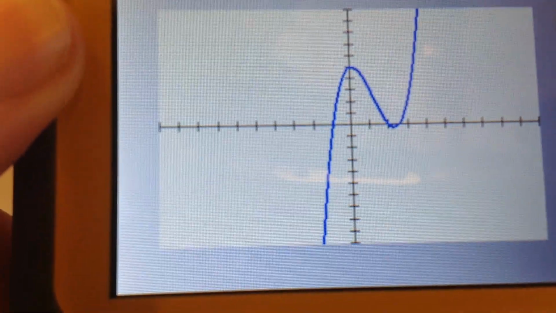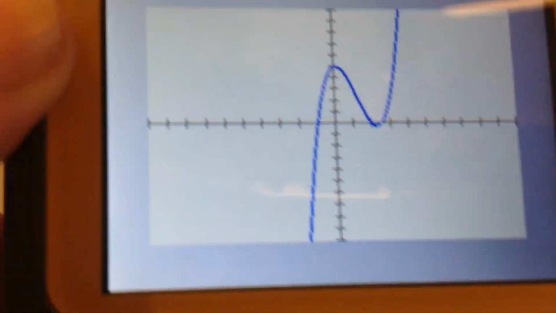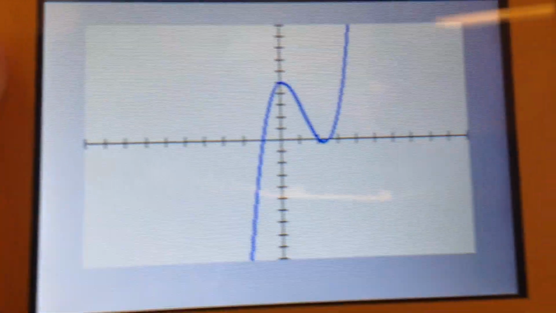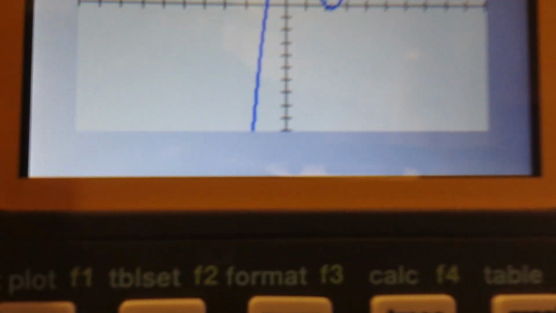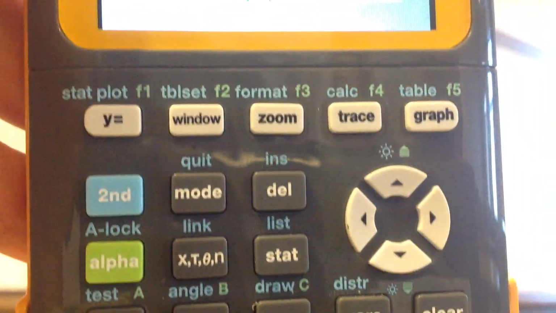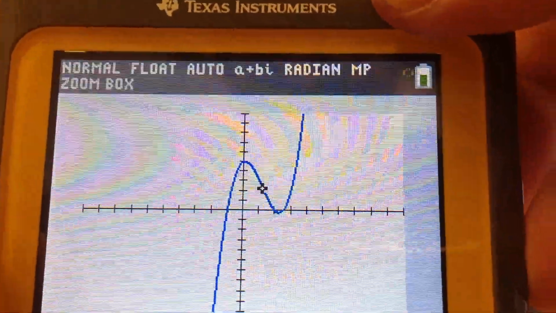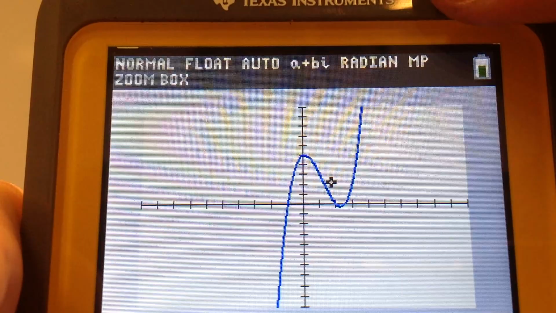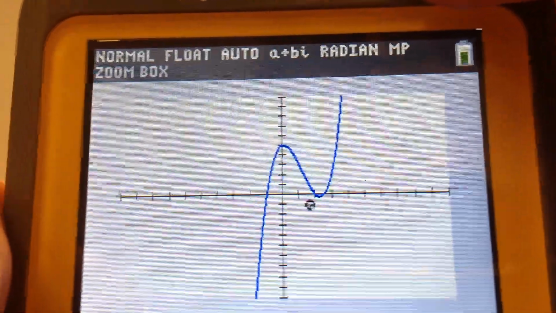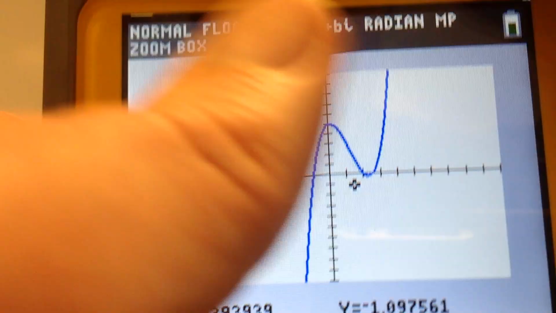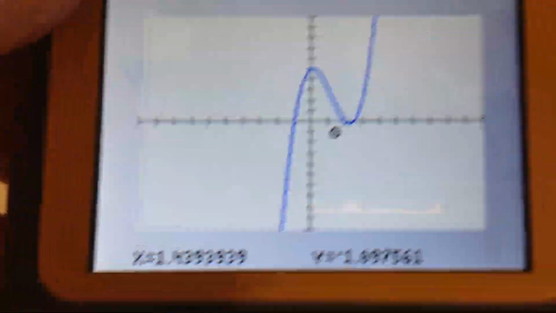But let's go back to the graph, and then I'll do a zoom box to zoom in on this area right over here so that we can get a better look at what's happening. So remember to do zoom box, you hit that zoom key, and then choice number 1 is zoom box. And now there's the cursor. I'm going to arrow over. Let's see if I can do this while it's on the screen. Yeah. So I'm going to arrow over, and then I'll set that, that'll be the bottom left-hand corner of our new window.